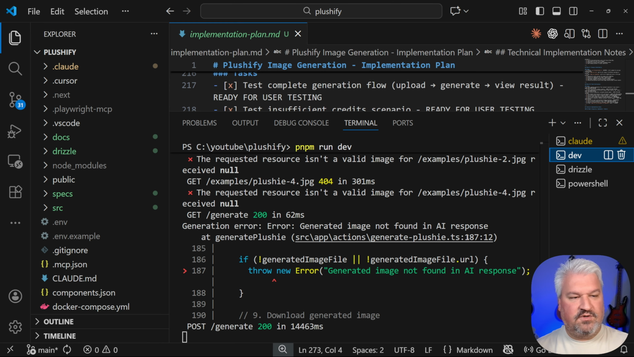And in order to troubleshoot these issues, what I like to do is to go to our dev server and see if we can find any errors. So I'm just going to copy all of this. Alright, so I tried to generate the image and I actually got an error message back. This is what I can see in the terminal.